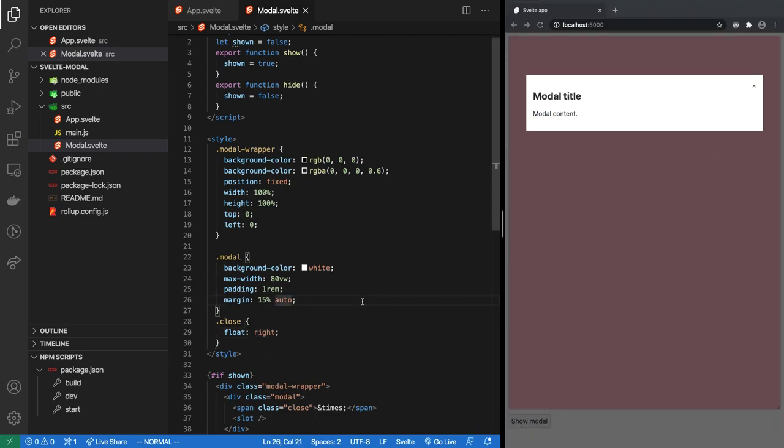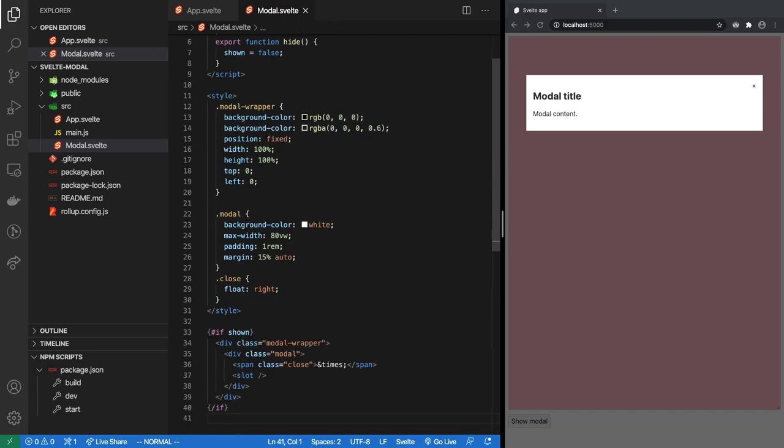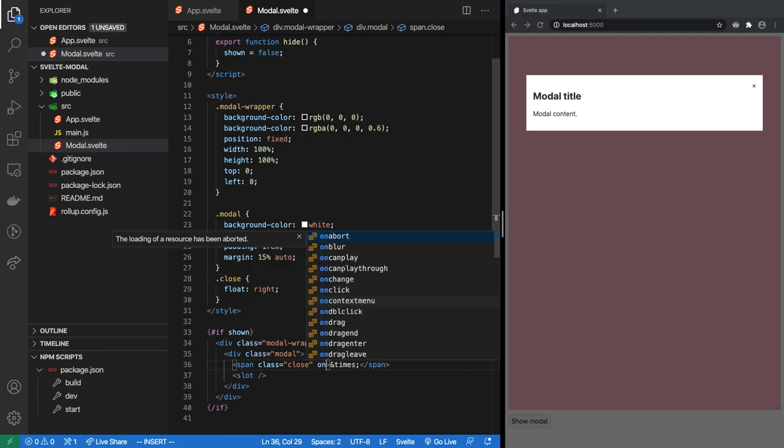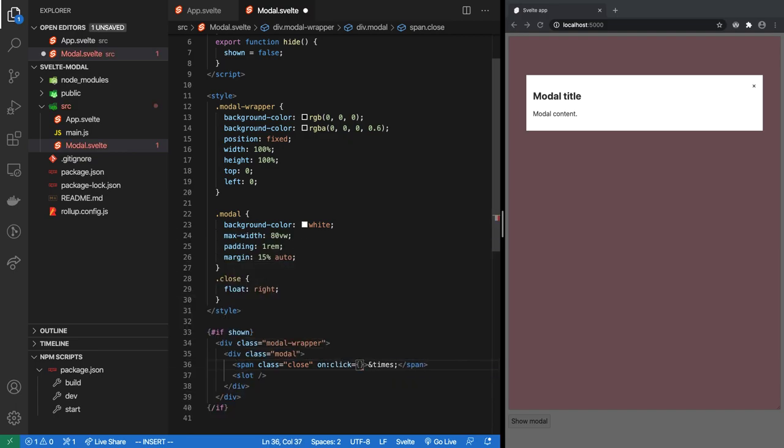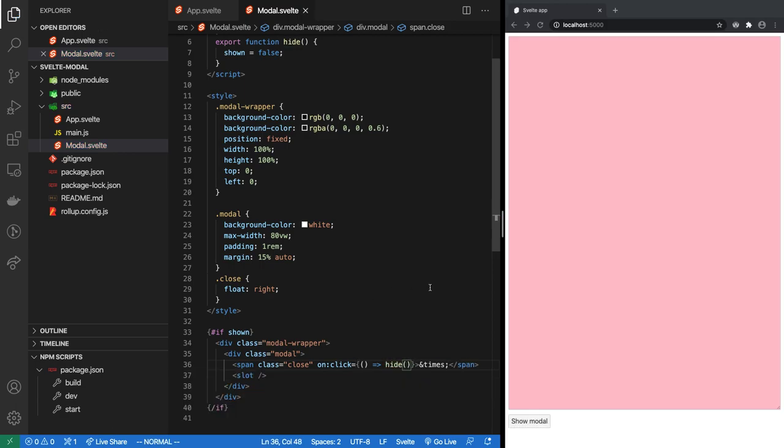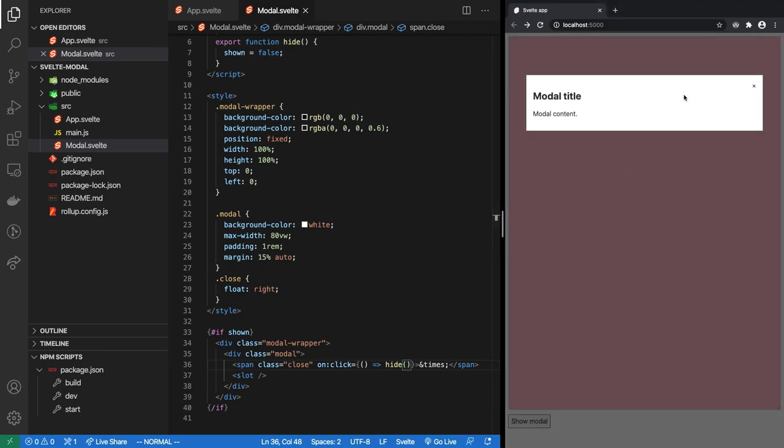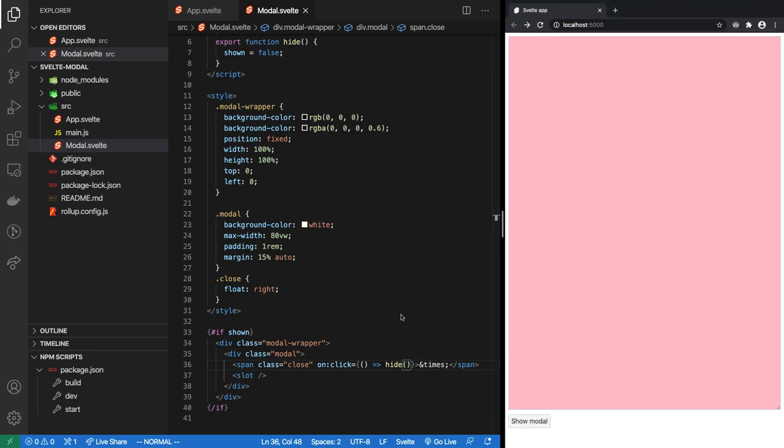It doesn't actually close the modal just yet. So we just say, hey, on click, call a callback and call hide. That's it. It should work. Let's see. And yeah, it does work.